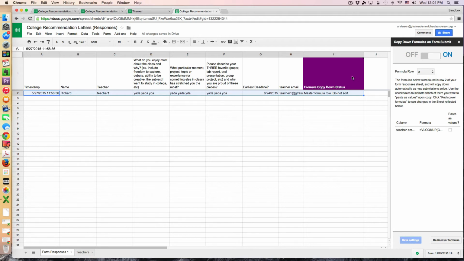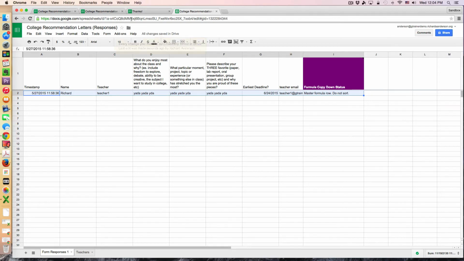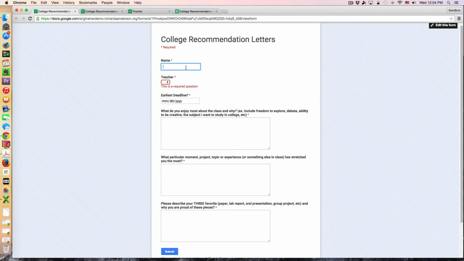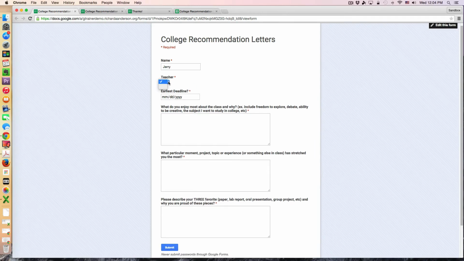And you'll get this purple box of the copy down status. Each time it's been copied down, you'll get a confirmation here in row I that it's been copied down. Okay, perfect. So let's go ahead and submit another recommendation to test the copy down. So we'll say this person is Jerry. Oops, I've got to refresh this form.